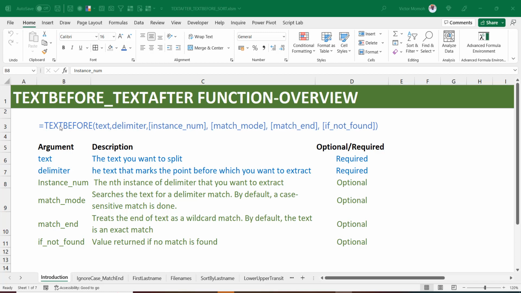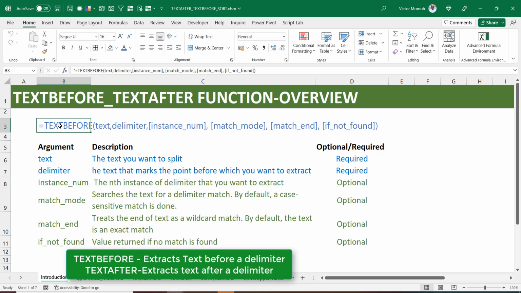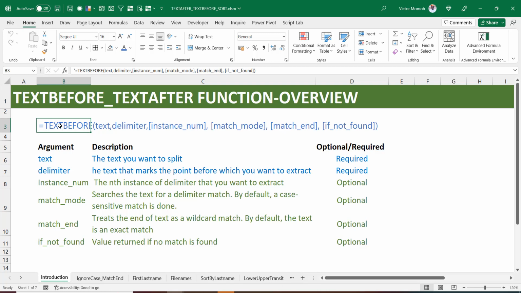So for all intents and purposes, text before and text after have similar arguments. So if you see text before here, you could take it as text after. And I think the functions have been named explicitly enough. So text before would extract text before a delimiter. Text after will extract text after a delimiter. I think the concepts of delimiters are not new to us from text split or text to columns.